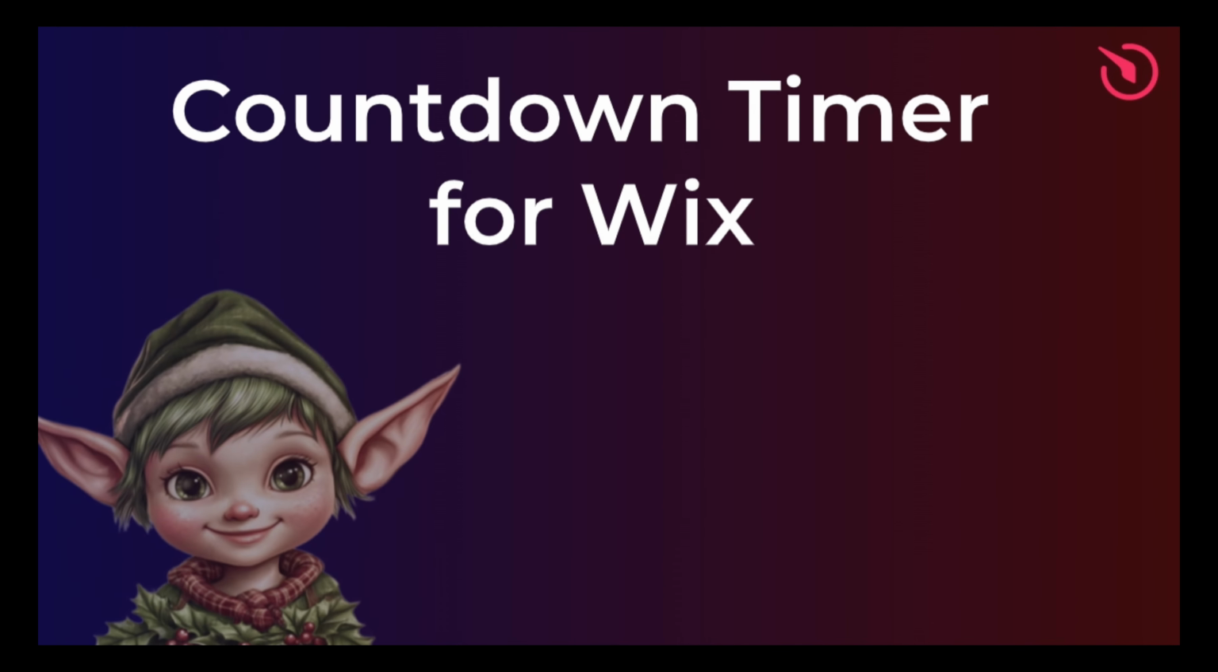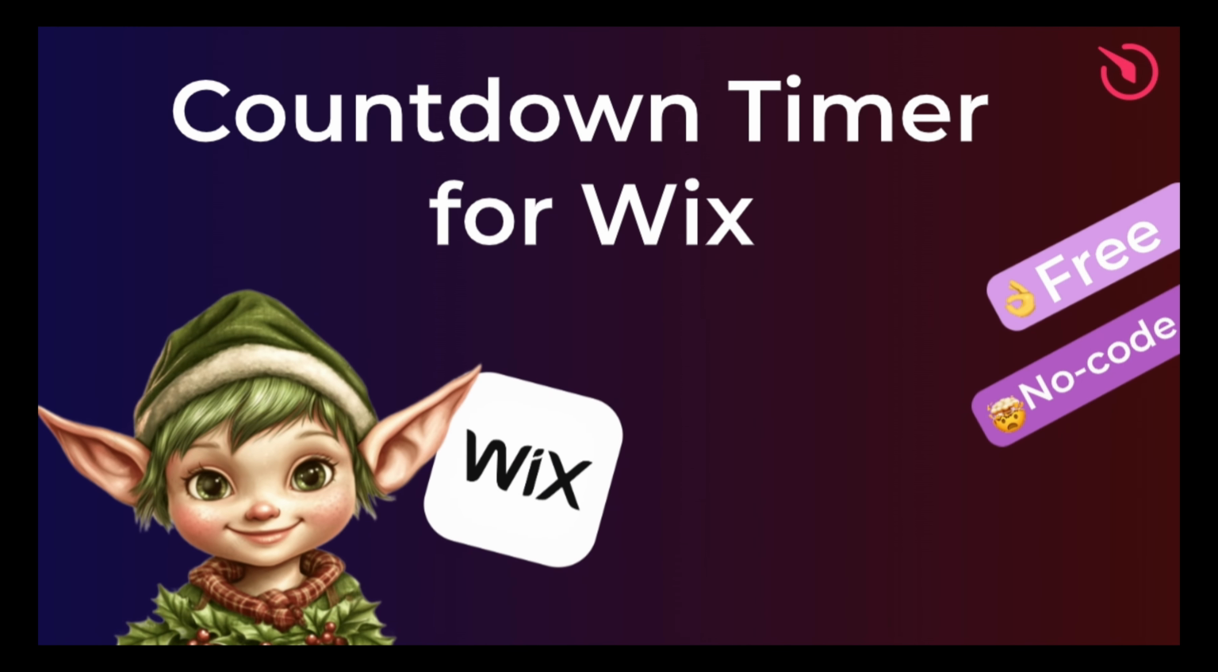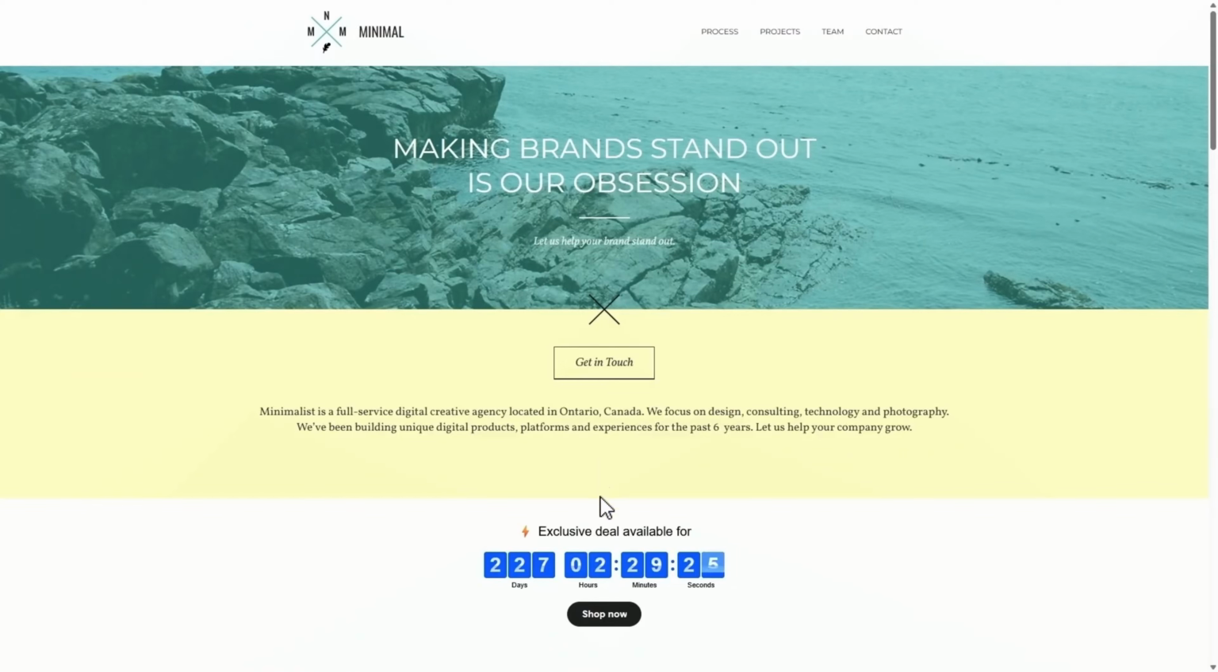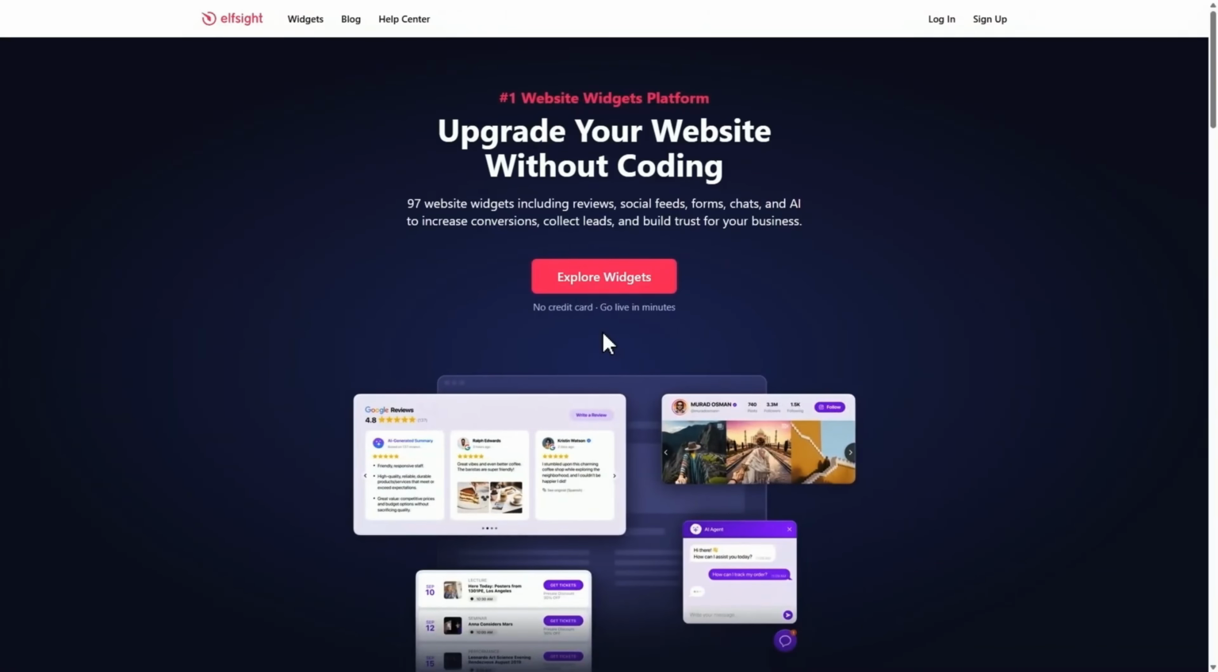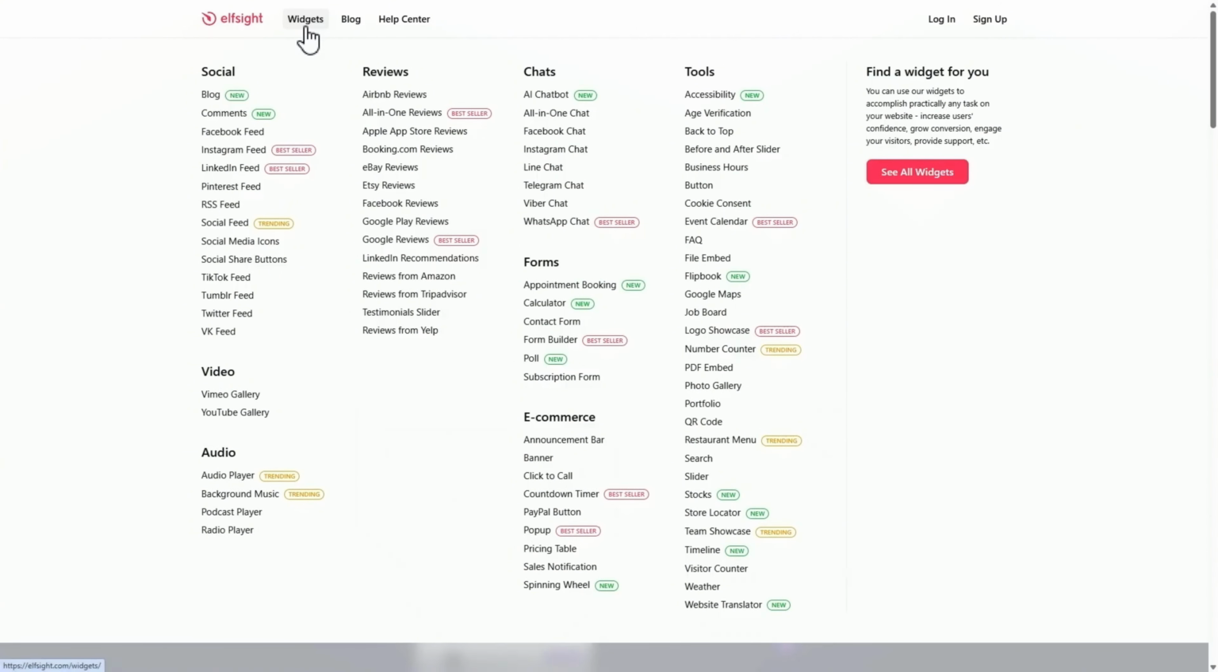Hey everyone! In this guide, I'll show you how to add the countdown timer widget to your Wix website. It only takes 2 minutes and you don't need any specific skills to do it. First, go to Elfsight and choose the countdown timer widget in the menu list.